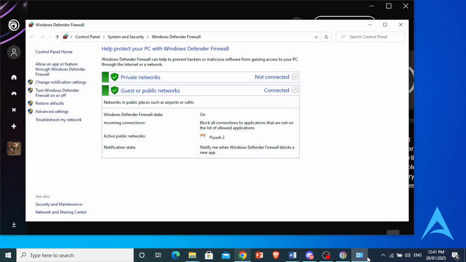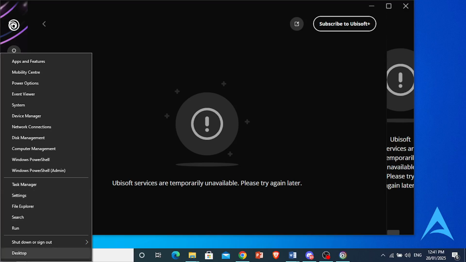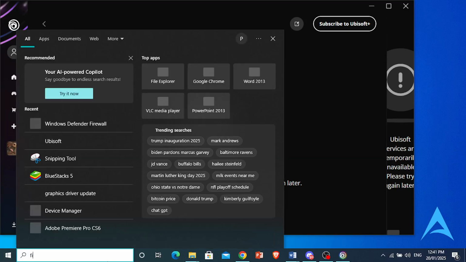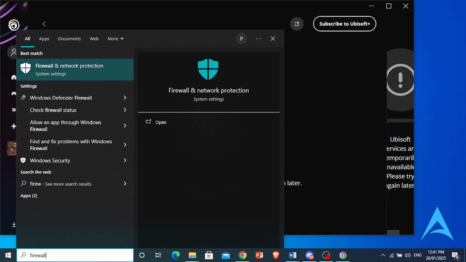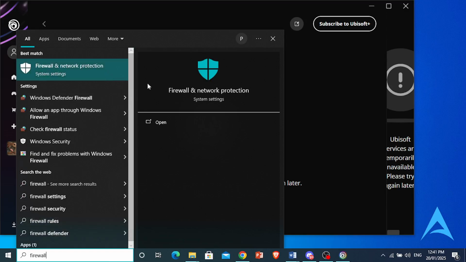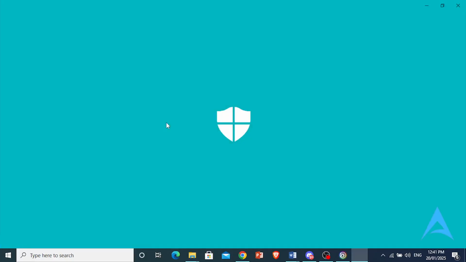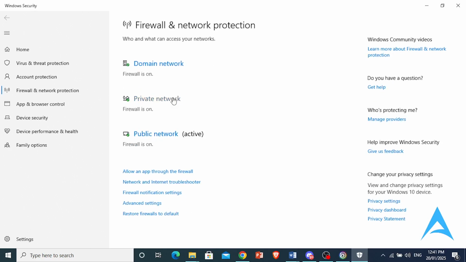Let's wait for this to load. And here, as you can see, our firewall is on. I'm going to go ahead and close this. Now what you want to do, guys, come and search for firewall again. Then you want to open the firewall and network protection settings. Open this up. Alright, now once this loads up, I'm going to show you exactly how to check, because this could be a main problem.